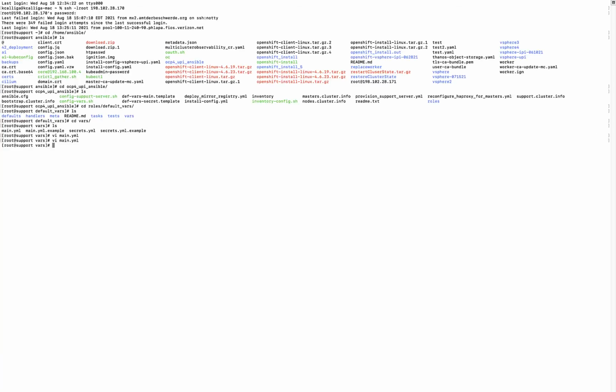The rest of these sections, we would leave commented out because we're not doing a disconnected install. I may do another demo in the future to show these additional features, which allow you to clone the registry and mirror it to do a disconnected install. So we're going to save this file now, exit, and look at the Ansible secrets file. We're going to do ansible-vault edit secrets.yaml.